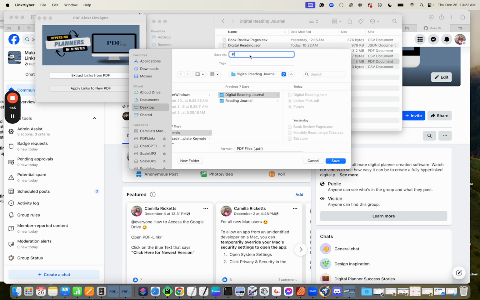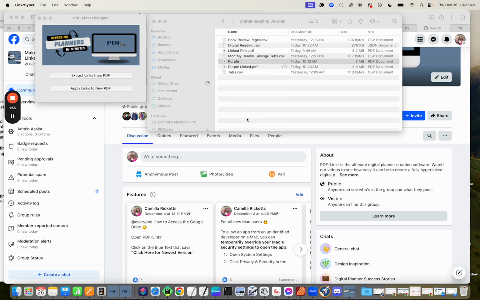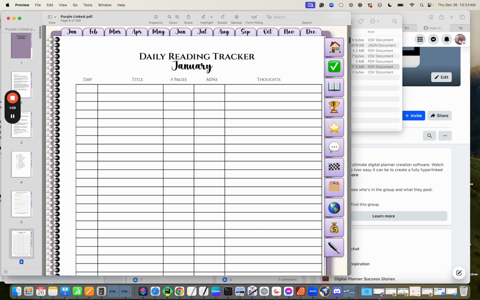So I'm going to name it Purple Linked. And it's done. So now my purple linked file has all the links. So imagine how many versions of that I can create and list in a day.